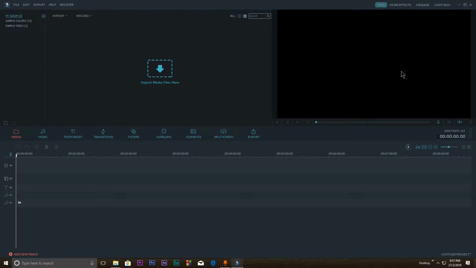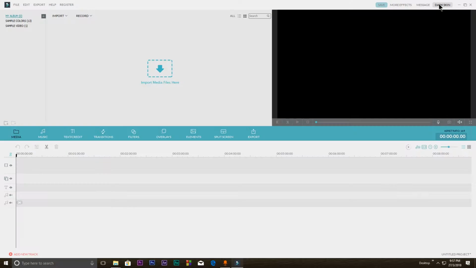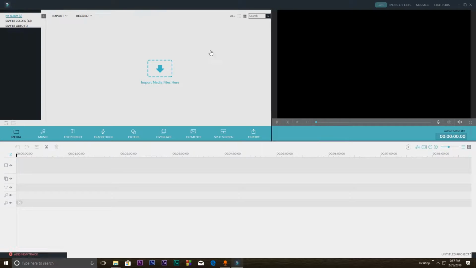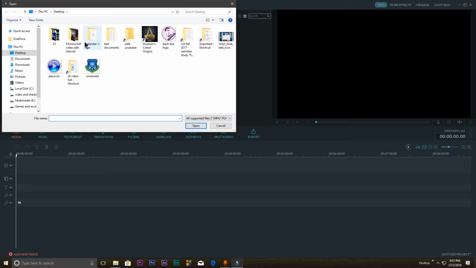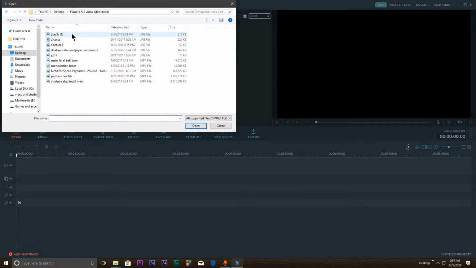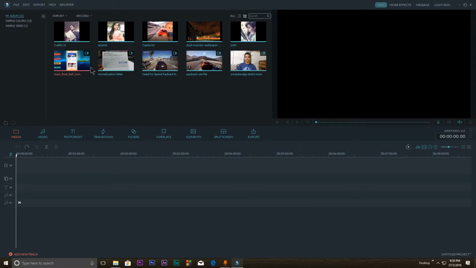Now the most important thing is that you can change the interface from the dark screen to the white screen as well, as you can see. And now let's see how we can import the video. Just click on the import button and add all your media files, videos, audios. Click open, and it will open automatically.